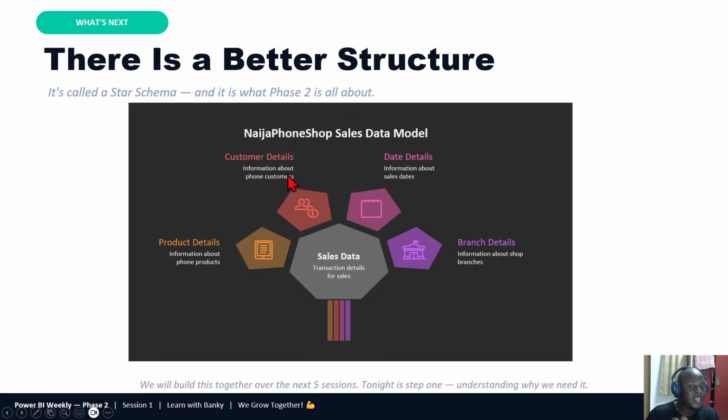Now we have the customer detail. In the customer detail, we have the information about the people that are coming to buy the phone, for example: their name, their age, their date of birth if possible, their location, where they are coming from. Do you understand? The date we onboard them as customers, we're going to have them and their customer ID.